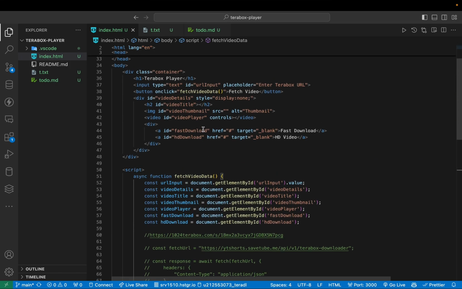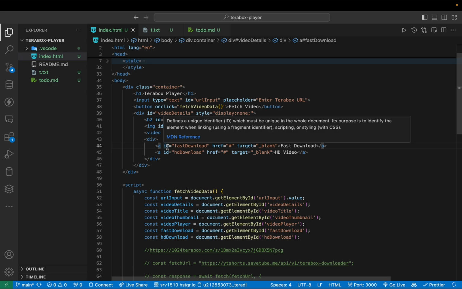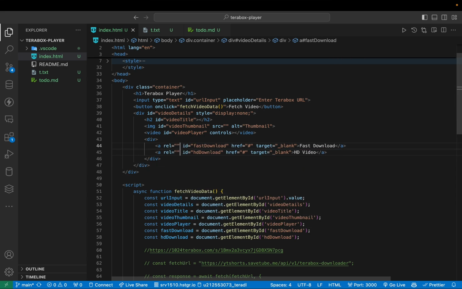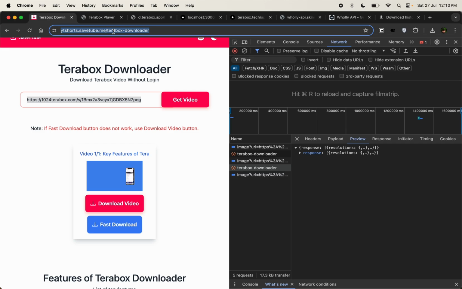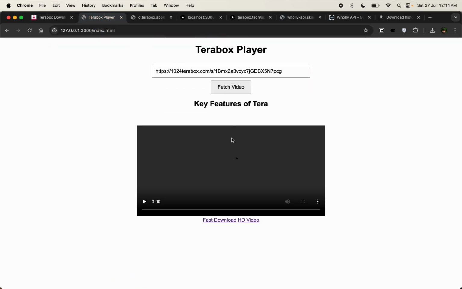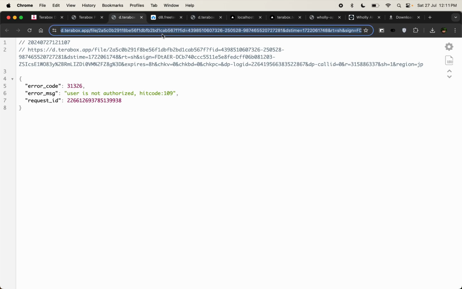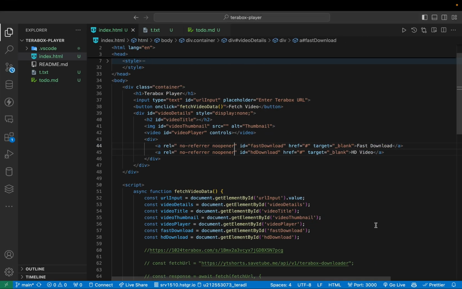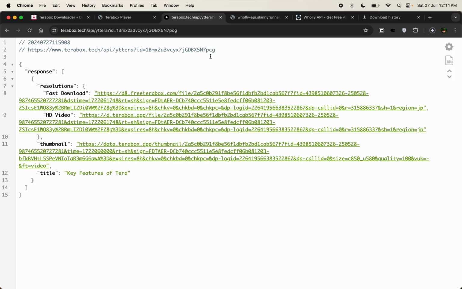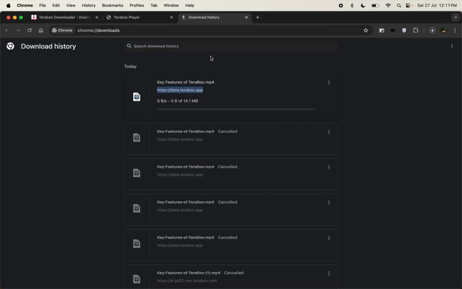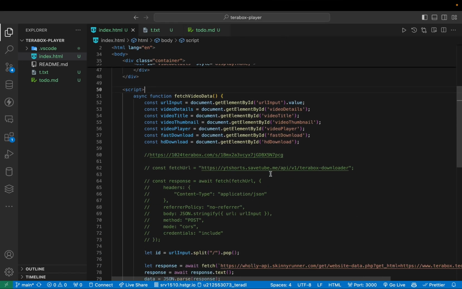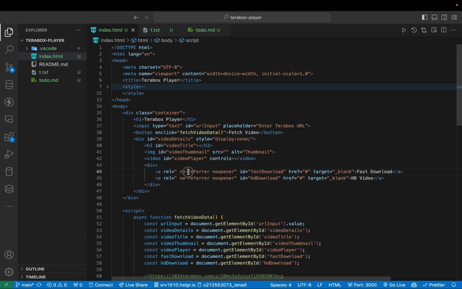For that, we have to go to index.html and our anchor tags, and here we have to add a new property, that will be rel is equal to noopener, noreferrer, and noopener. And I'm going to show you why we are using this. Let's fetch video here and click on fast download HD. I think I have made a spelling mistake here. We have used so many APIs here. No referrer.